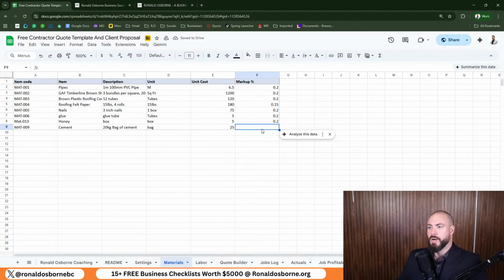Then we can put on, as an example, the markup. Now, when it comes to marking up for a quote, I would suggest that you're marking it up no less than like 15%. So when it comes to the percentages, just put a point and then you could do 1.5. Now that's going to be 15%, okay? If you want to mark it up higher, so you want it to be 30%, no worries.